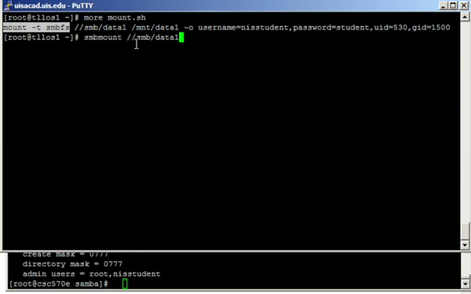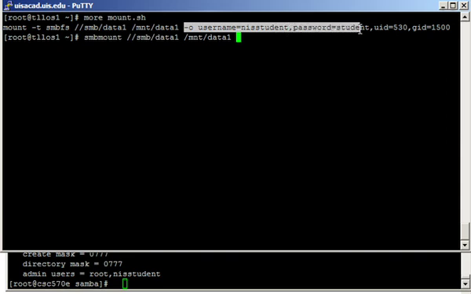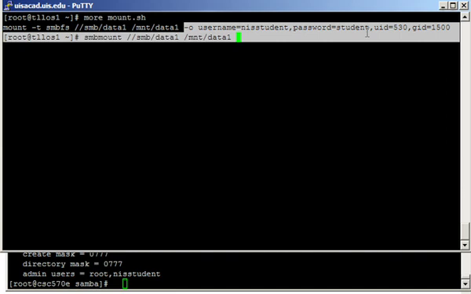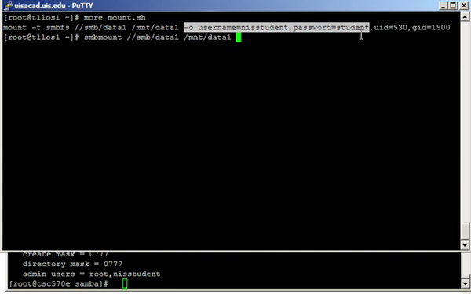So I'm going to mount //smb, the name of the server, and the share data1, and I want to mount it on /mnt/data1. And then I'm going to pass some options. Since I'm asking for a username and password by using the user security model, I need to pass that: -o username=nisstudent,password=student. Additionally, if you don't want to put this on the command line where everybody can see it, you could create a text file and point to it with a different option. So you could do that as well.